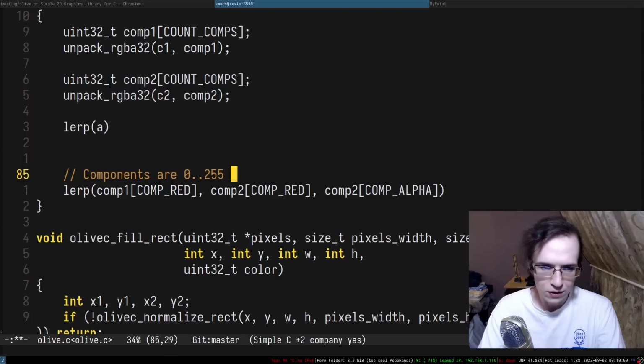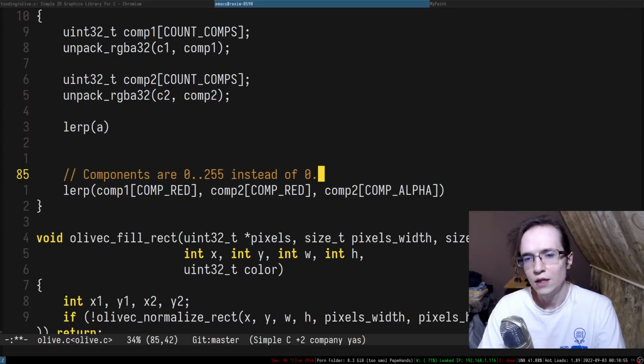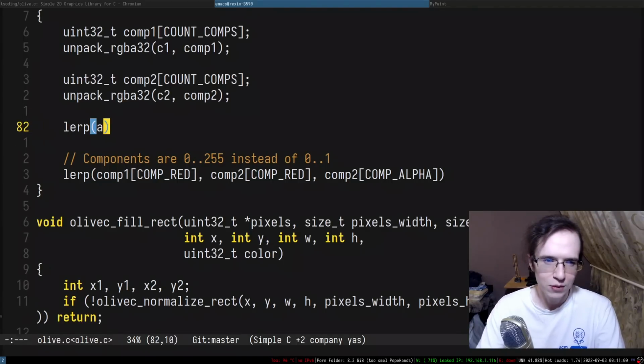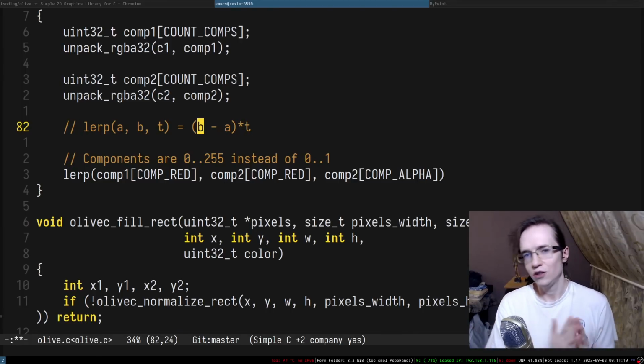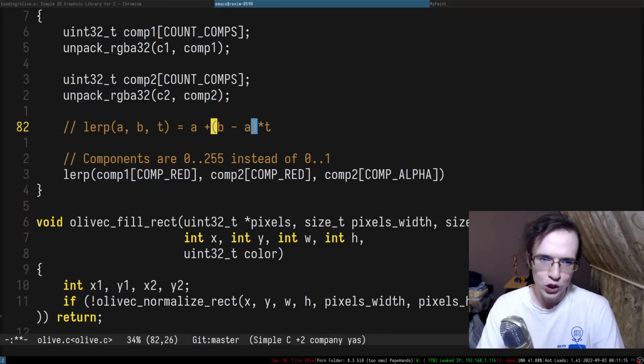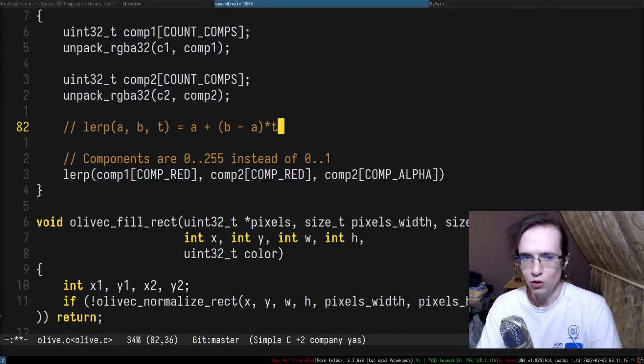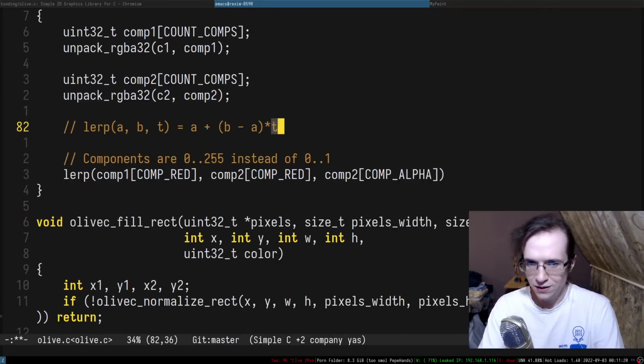Components are this instead of this, which makes it a bit complicated, right? Lerp is usually implemented like so. So this is the comment. We take the distance between A and B and multiply it by t. Since t is from 0 to 1, we basically scale the distance from 0 to its full distance, and then we shift it back to A. So this is how lerp is usually implemented, but t has to be from 0 to 1.